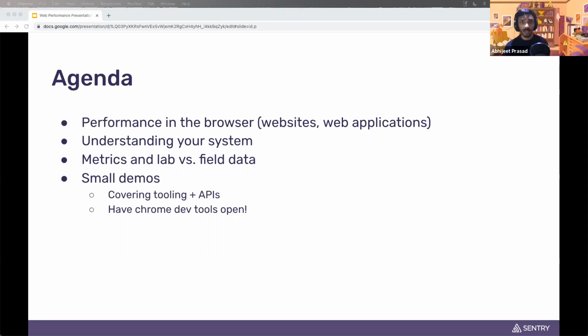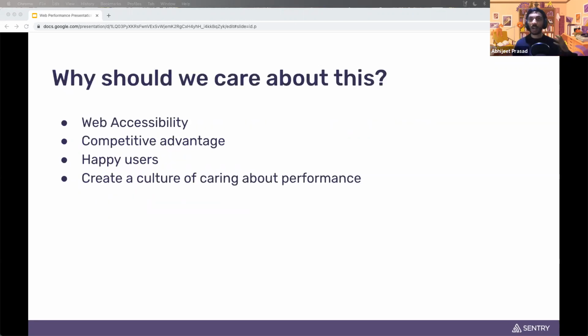We're going to start off by thinking about why we should care about performance, since we're going to spend a while talking about it. Maybe some of you are starting to think about the performance of your applications, but how can you justify putting the time in to improve performance and work on it?